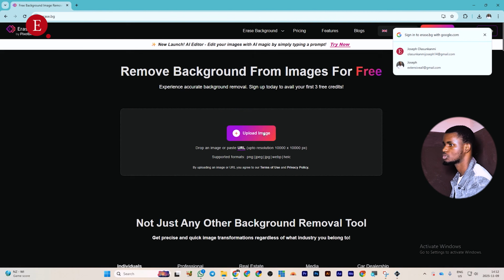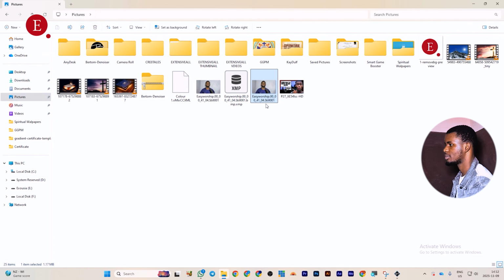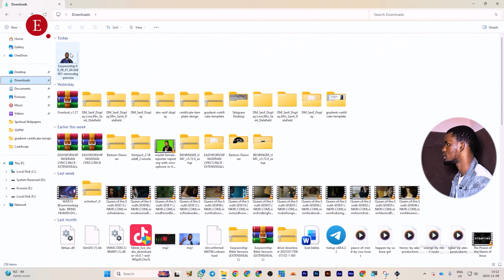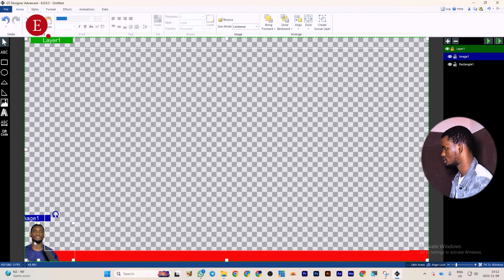Then here is erase.bg also. It has the clearer version for free also. You can use it, sign in and the rest like that. So that's how I remove my background and download it. Then once that is done, I brought it in.